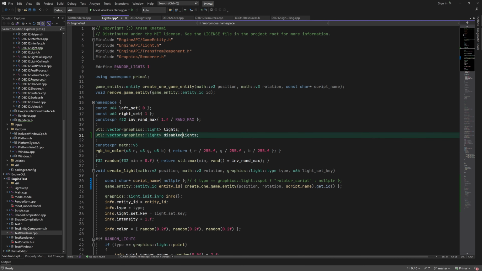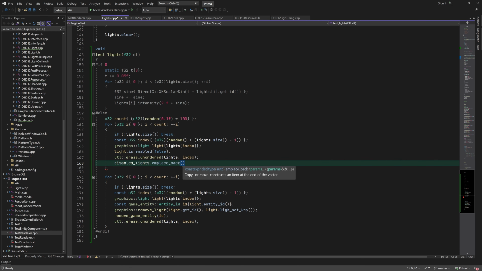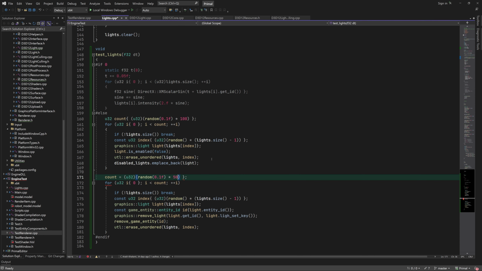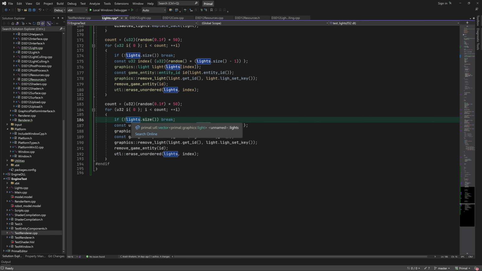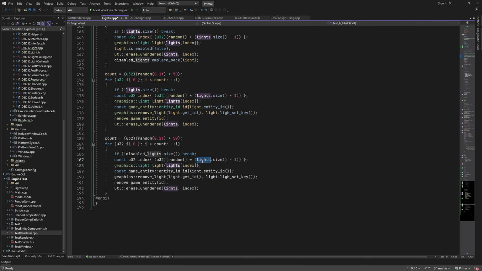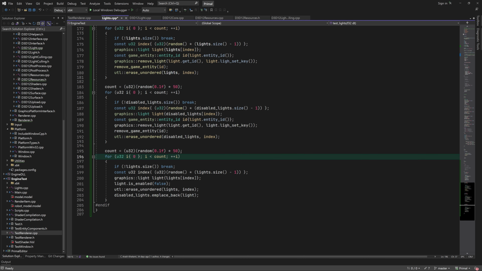I'll add an extra array where we put the disabled lights so that we can enable or remove them later on. After disabling each light, it's removed from the lights array and put into the disabled lights array. Okay, I think I'm going to disable up to 100 lights per frame and remove up to 50 lights per frame. In the next block, we remove up to 50 lights that were disabled. This way, we test if our tightly packed light arrays are working as intended. We add one more block to re-enable up to 100 lights that were disabled.